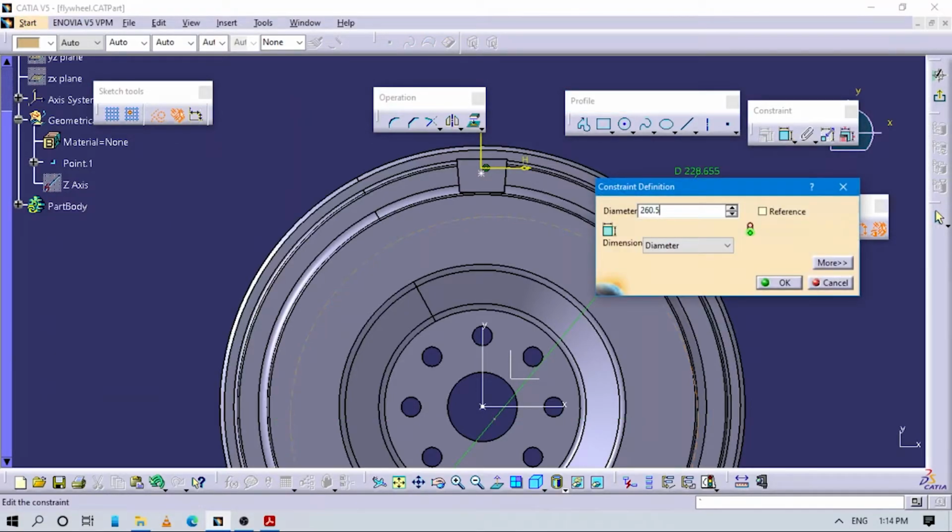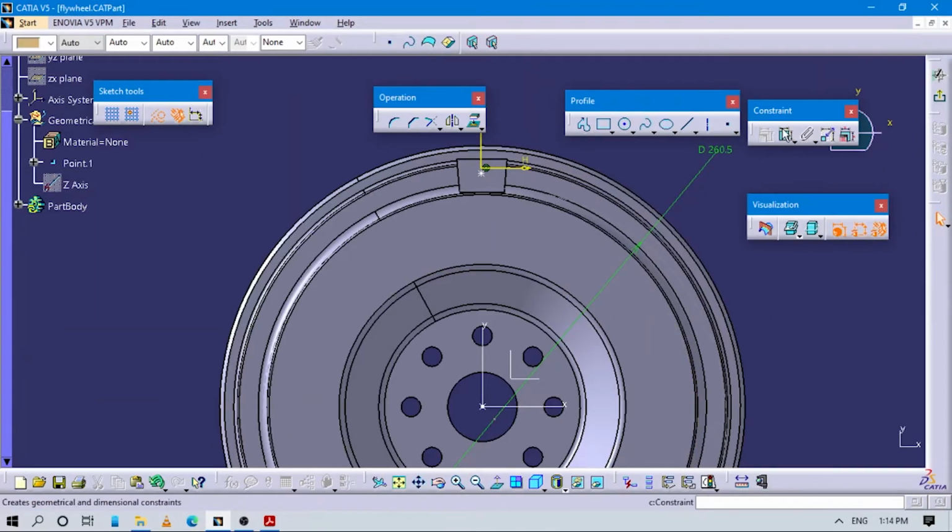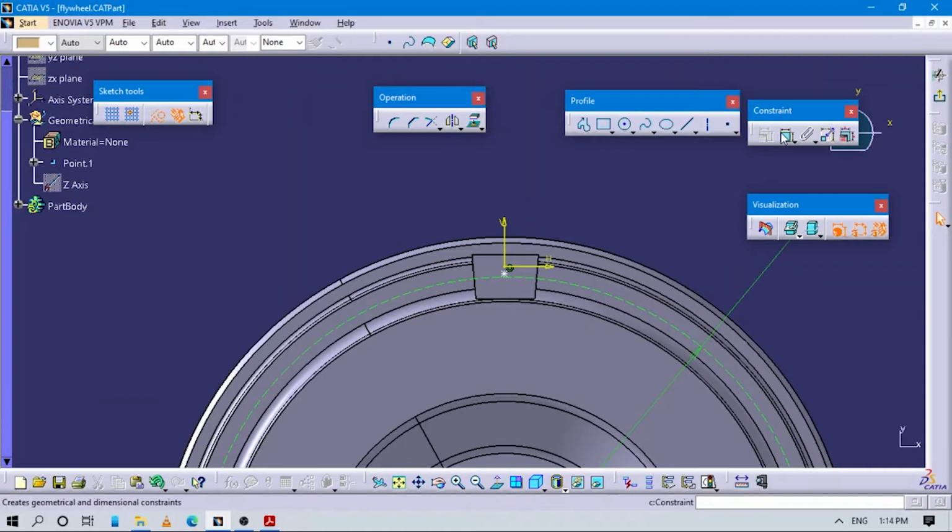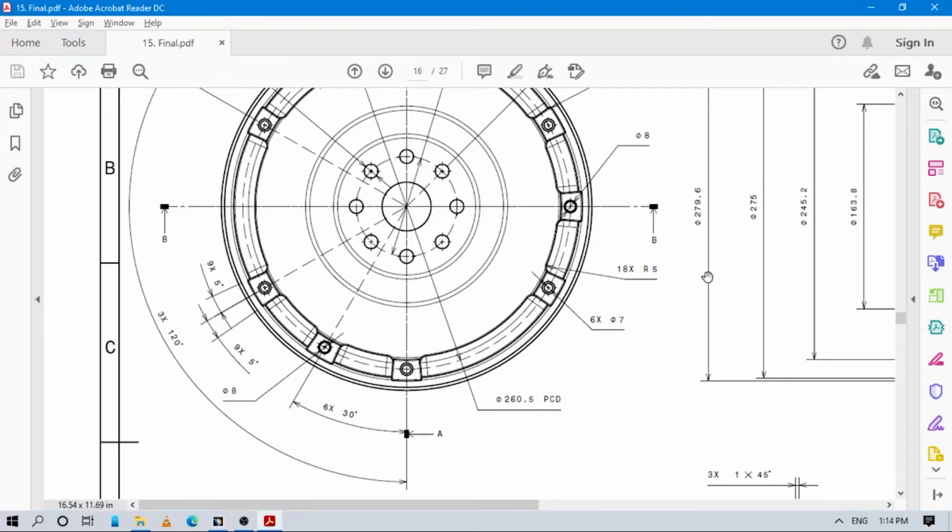And pitch circle diameter 260.5. Make sure the center of the circle is coincident with the center of this origin. Now you can coincident this point to this. Now exit this sketch workbench and make sure what the value for this is.